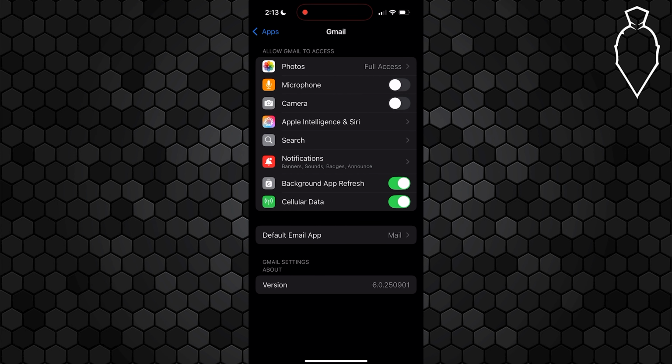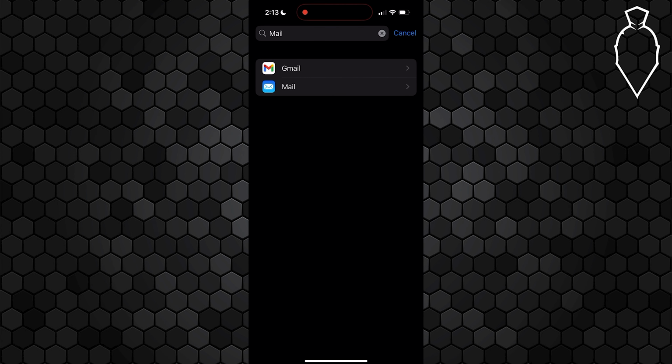So I could click on Gmail right here, change it to my default mail app, and then do the exact same thing. But yeah, it really is as simple as that. That's how you can check your email here on an iPhone.